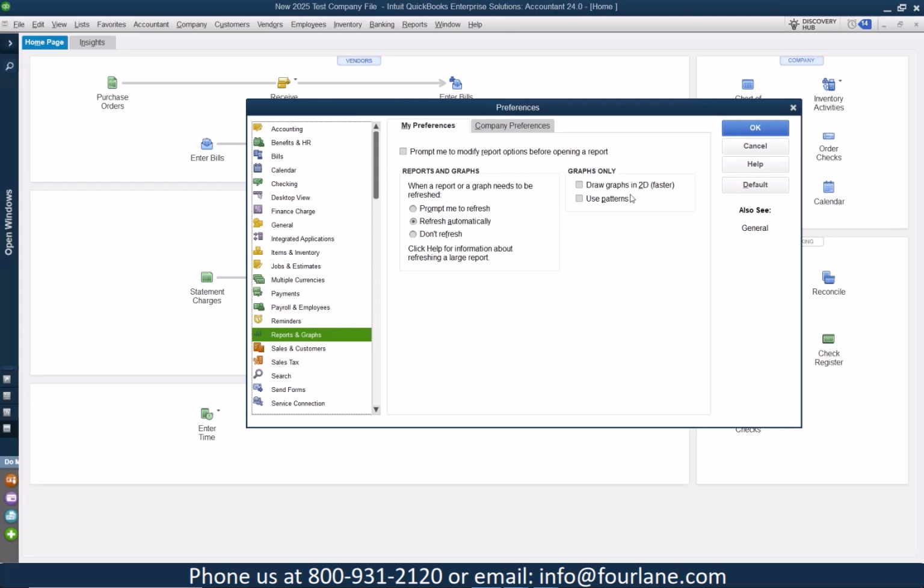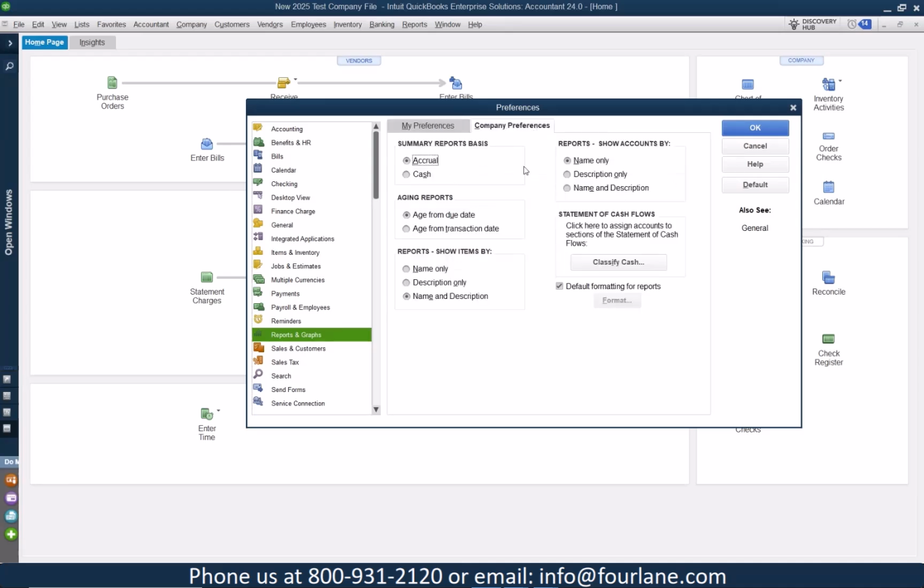So graphs, just talking about how 2D graphs will help the file, or when you're running those reports, will help them run a little bit faster. And then using patterns, so that only applies to the pie charts and bar graphs and that kind of stuff that are built into some of the reports. Then we have our company preferences.